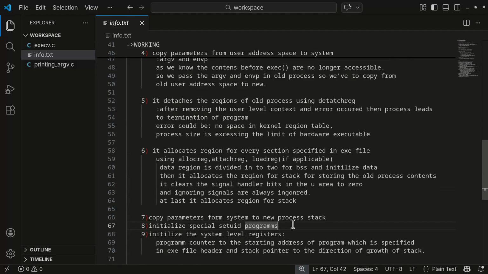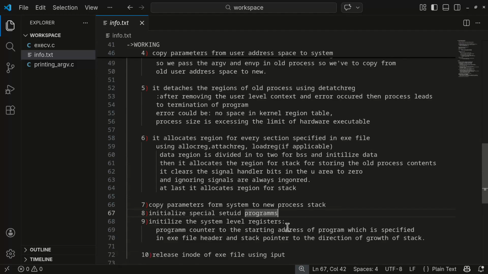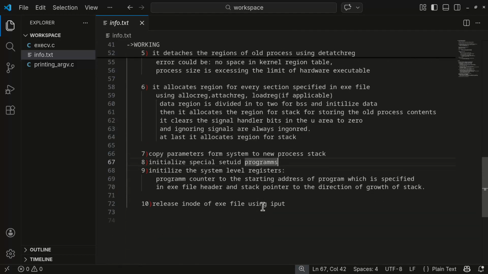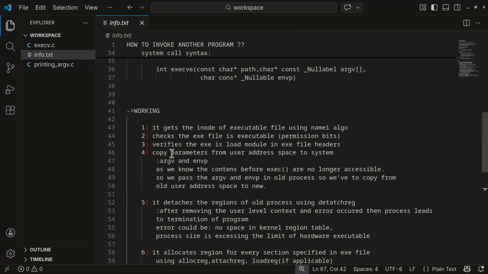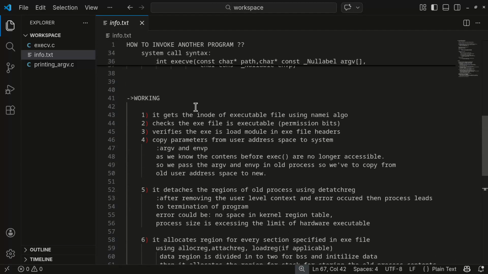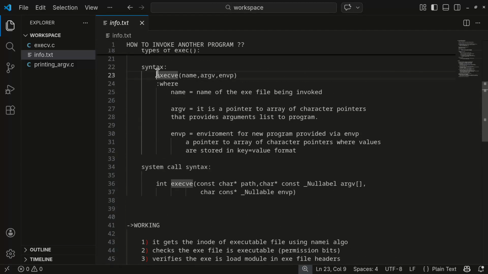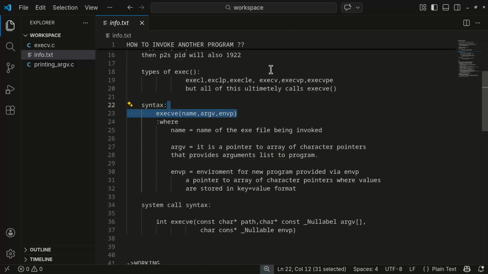And then lastly it initializes the system level registers, that is the program counter to the starting address of the program, which is specified in the primary header in the executable file, and the stack pointer to the direction of growth of the stack. And at last it releases the inode of the executable file using the iput algorithm. So this is a basic overview of how the exec system call works.